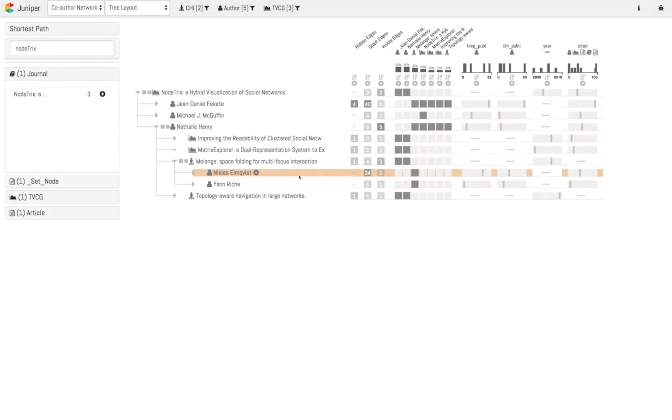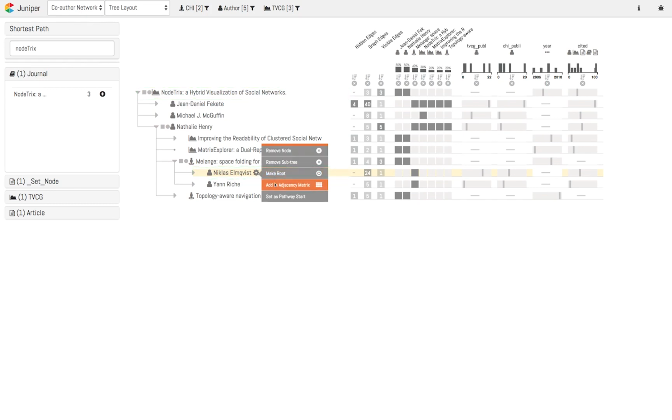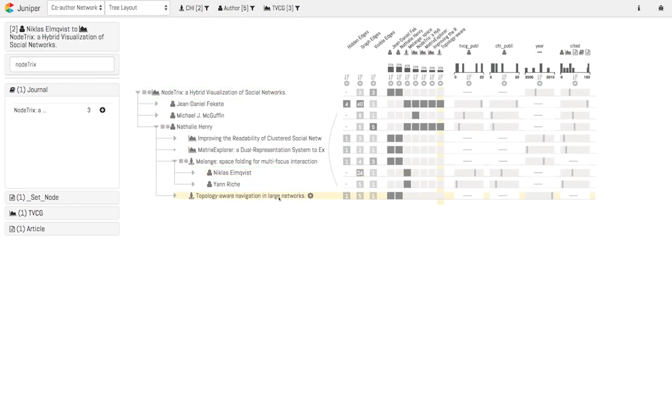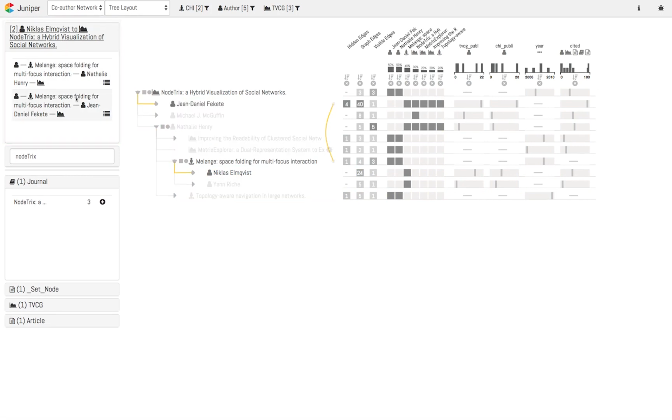A common task in graph exploration is to analyze paths between nodes. Let's suppose we are interested in understanding the connection between Niklas Elmqvist and the NoTrix paper. Searching for this connection populates the path panel with all the paths connecting Niklas to the NoTrix paper. We see there are two shortest paths of length 3 that connect the two nodes. The path through Jean-Daniel goes through a hidden edge, which is highlighted on hover.